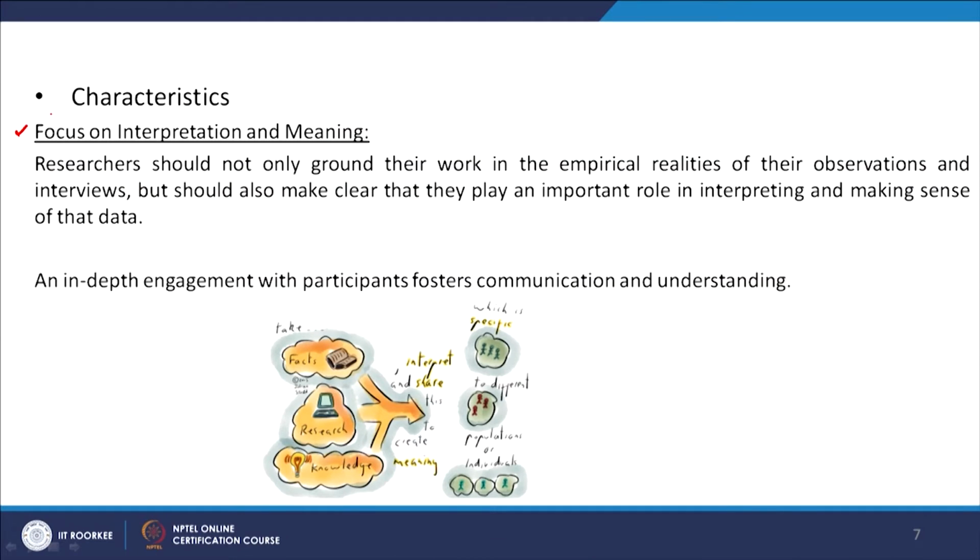Now, another characteristic of this ethnographic, this qualitative research, is focus on interpretation and meaning. So one is the natural setup, another is the user group, and then what is the salient meaning going on behind it, which might not be uttered by the users. Users sometimes will not tell you why they are performing, but it is the researchers' and designers' job to interpret why, what is the intangible meaning going on behind.